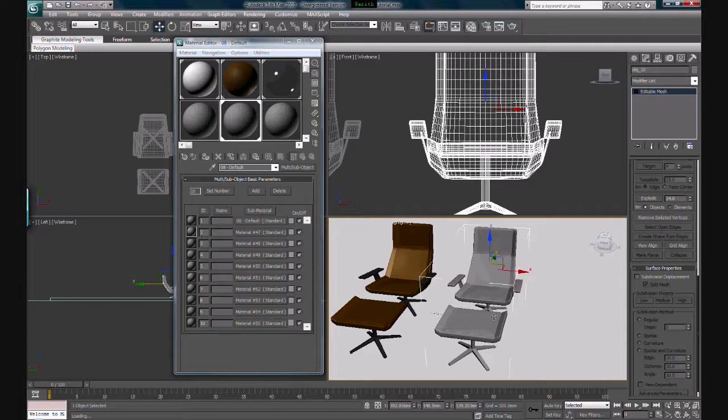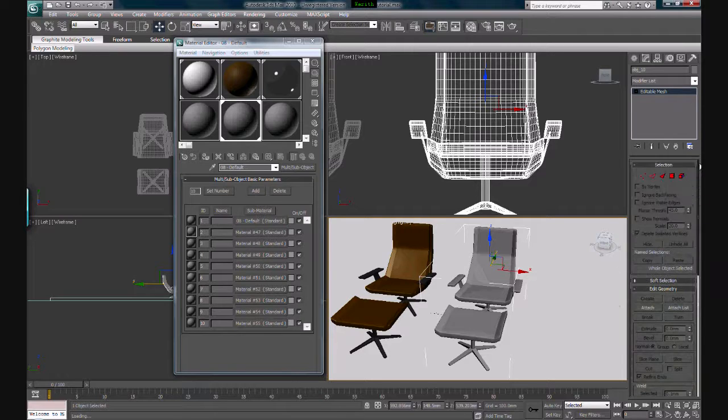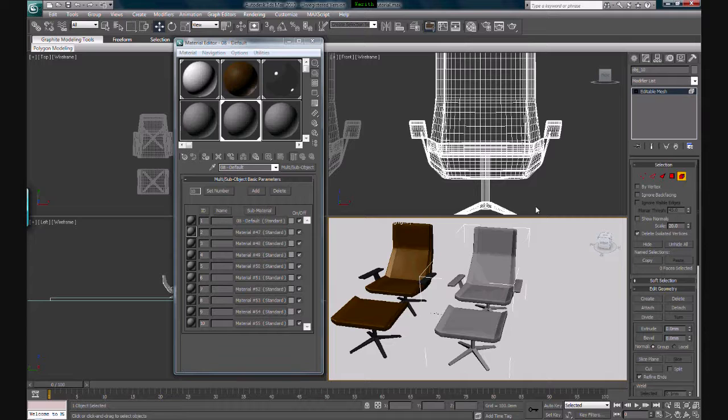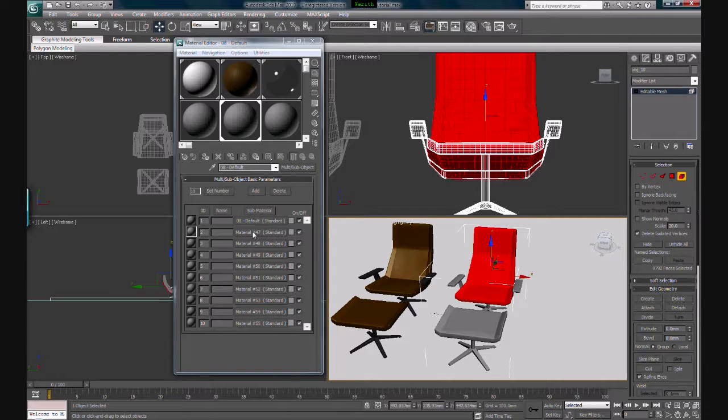Remember that this particular object is already an editable mesh. If it's not, just apply Edit Mesh on it. Being in editable mesh mode means I can straight away go to selection mode and press element. So I'm going to assign the first cushion, the main cushion, as ID 1.